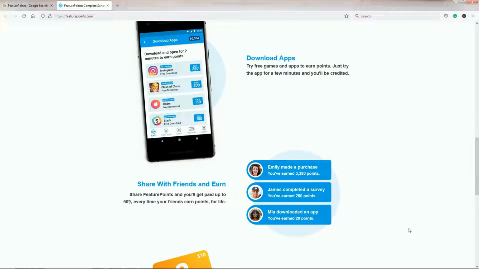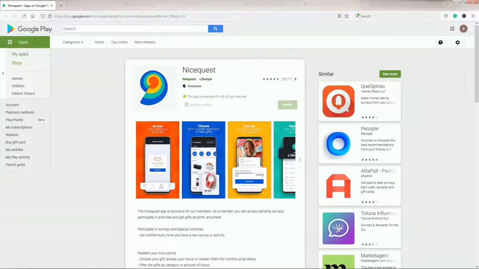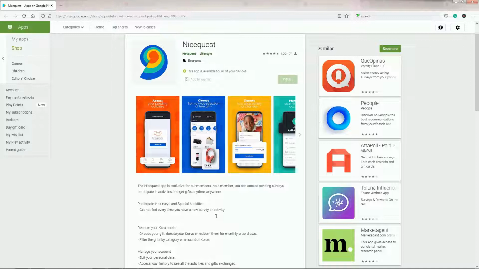Share this with your friends. When you share feature points with your friends, you can earn up to 50% of the points they earn. Nice Quest. With over 3 million users, Nice Quest is an invitation-only survey panel where you may get paid to take surveys online. Every month, you can expect 1 to 3 surveys. You will receive shells, Nice Quest's money, for each survey you complete.